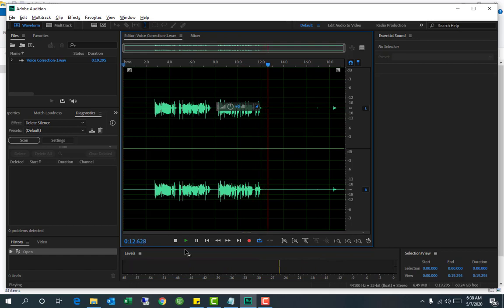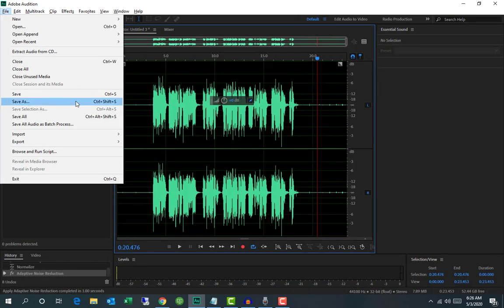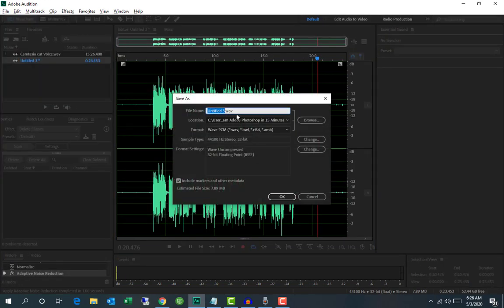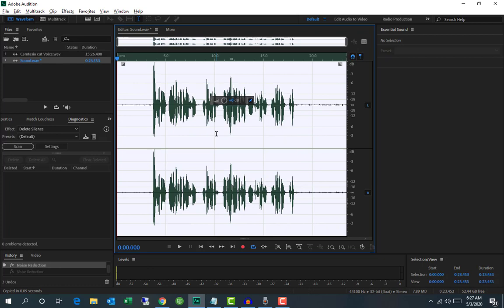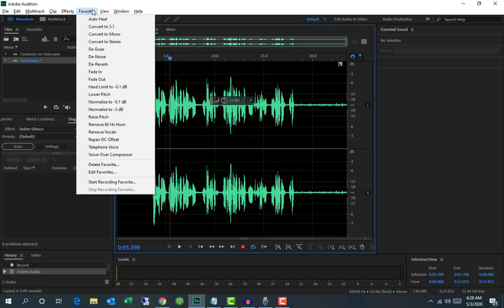Go to file and save as. Give it a file name and location where you want to save it and hit OK. I will now undo all changes I made by pressing Ctrl+Z to show you a quick technique by which you can apply all of these 5 steps in a single click.